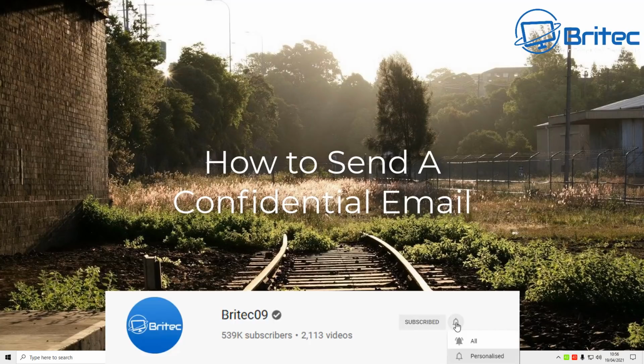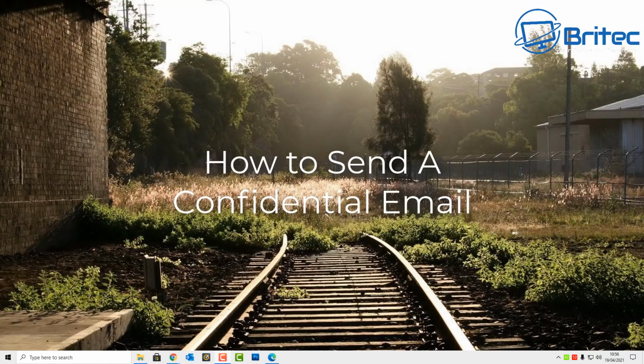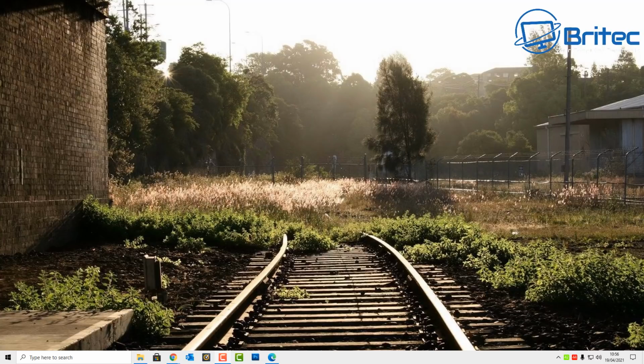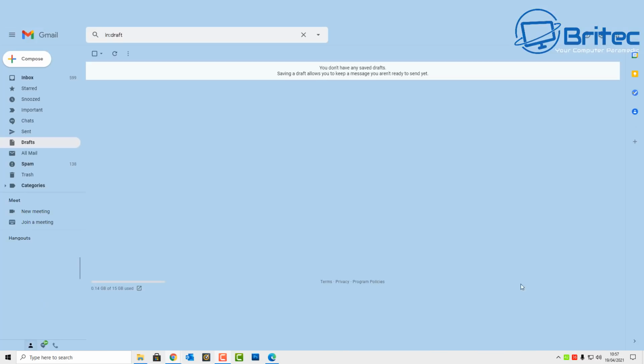Now we're going to be using Gmail to send our confidential email. It's not perfect, but I'll explain that a little bit later on in the video. But let's show how you can send a confidential email. So open up Gmail here, and it should look something like this when you open it up. And what we're interested in here is creating a new email.